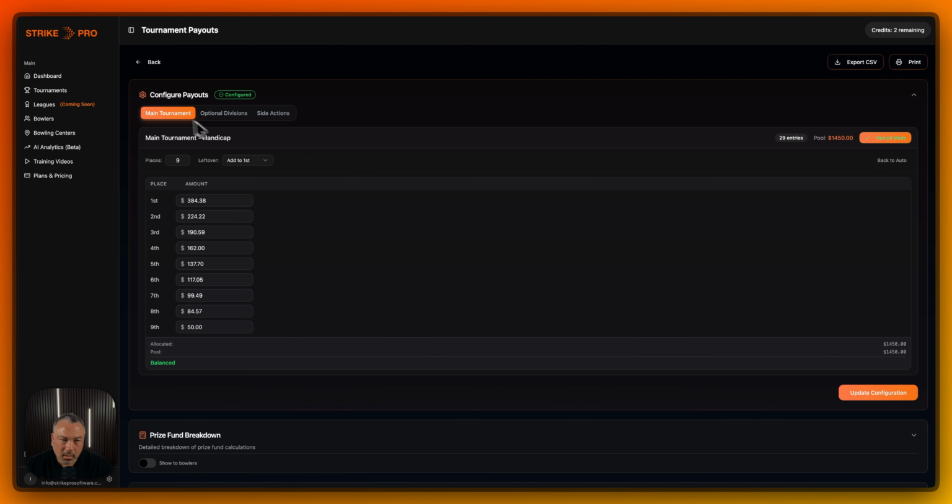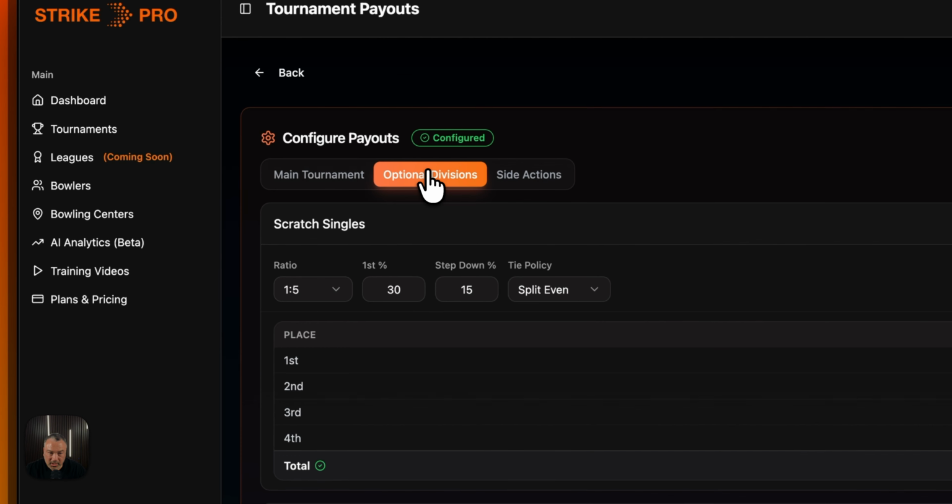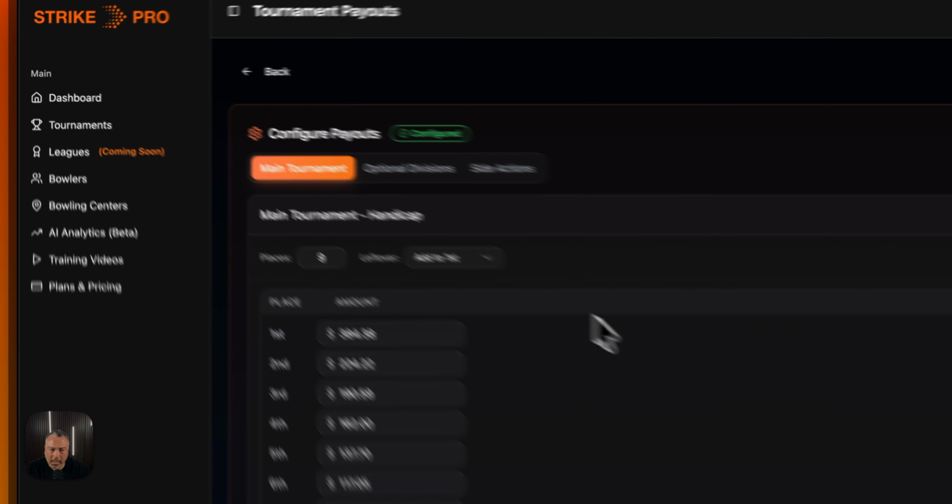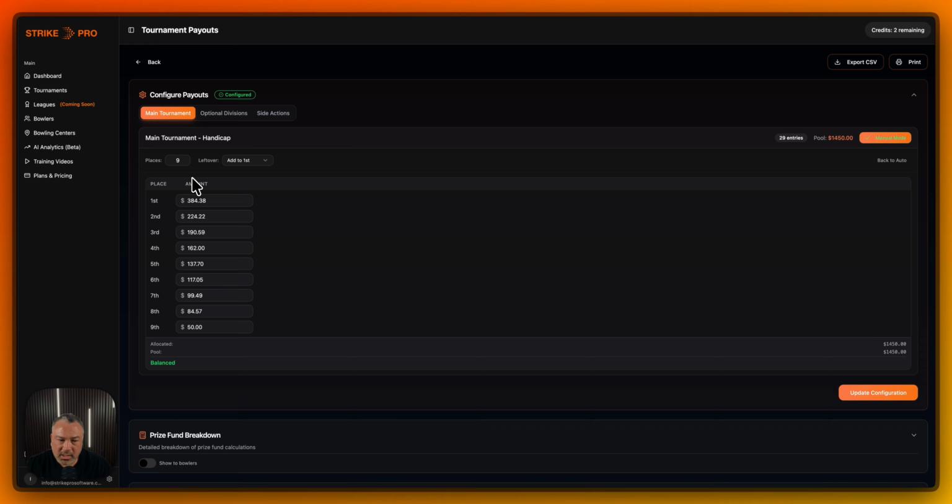If you take a look, this is Configure Payouts, and this is the main tournament here. We've got three toggles: the main tournament, optional divisions, and side action. If you look at the main tournament format, based on the ratio that's set in the tournament, we've got 9 places being paid here. And you'll see that we go 384.38, 224.22, etc.